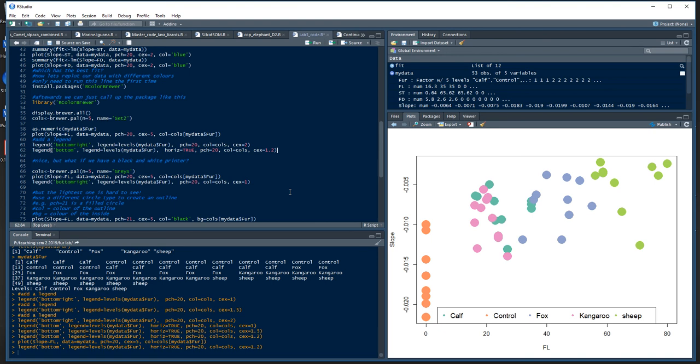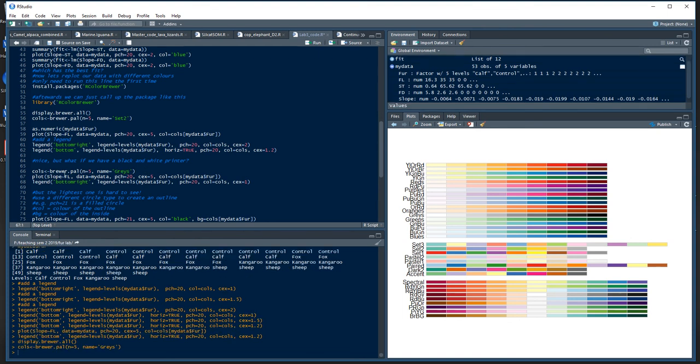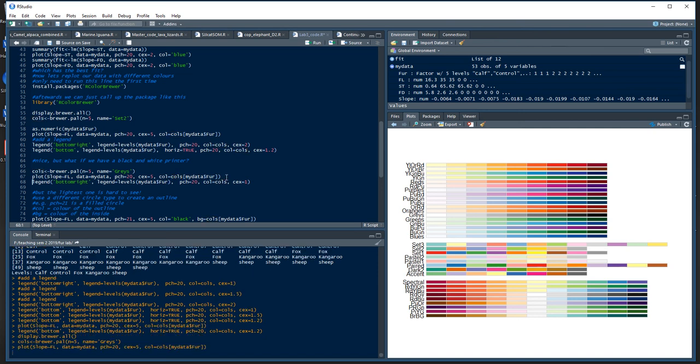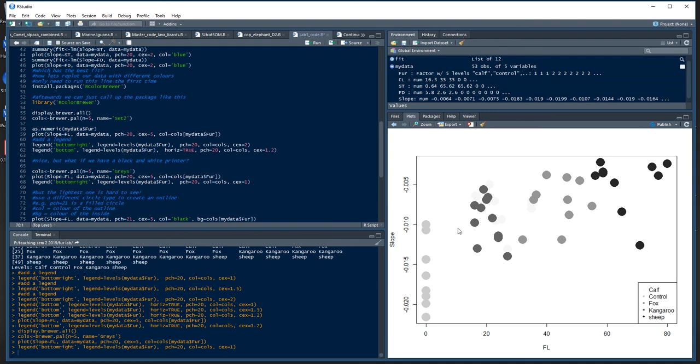But what happens if you don't have a color printer? What can you do then? Well, we can actually go back to our color palette, and you can see there's actually one called grays here. That's all different shades of gray. So we can call that one up. So I'm going to call that color palette here. And now I can plot it using the same commands, but now because cols is now grays, it's going to plot them as different shades of gray. And I can add in my legend again here in this bottom corner, make it a bit bigger so we can actually see it.